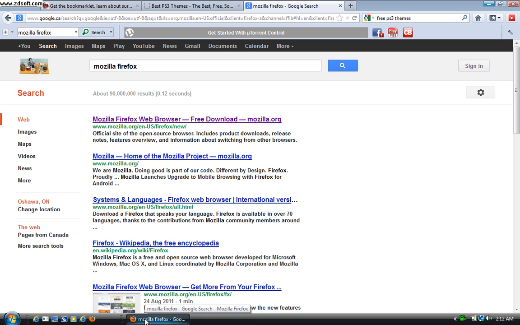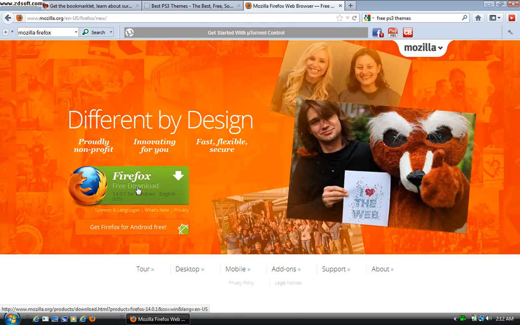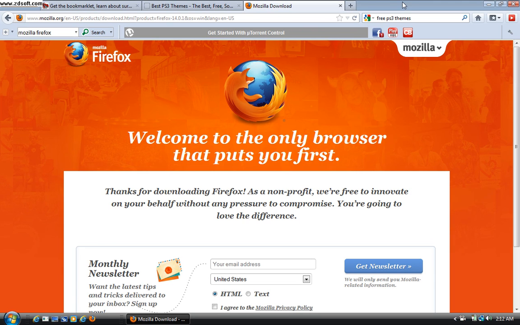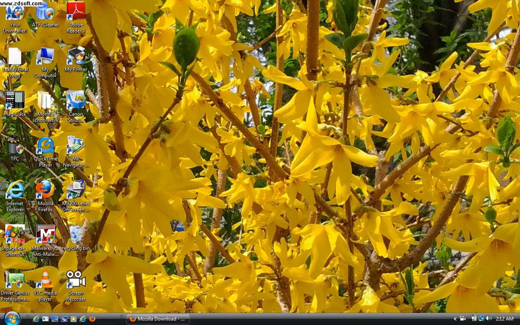To download Mozilla Firefox, just go on Google and type in Mozilla Firefox, and it's going to be the first one. Click it, and click download free. So just save the file and then run it, and when it's all installed, my computer is kind of slow, so okay. When it's all installed, just open Mozilla Firefox, okay?